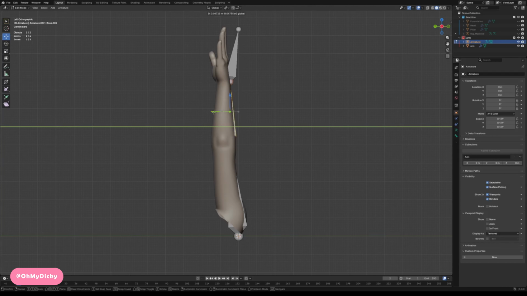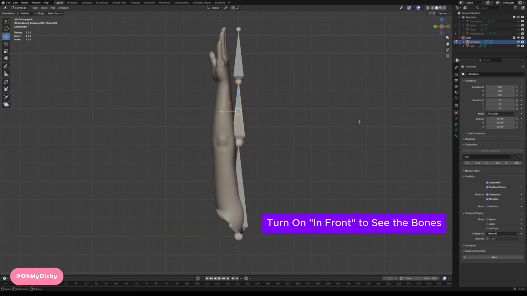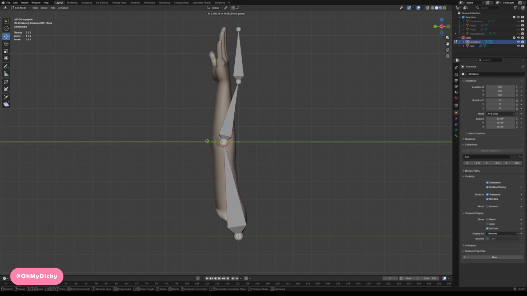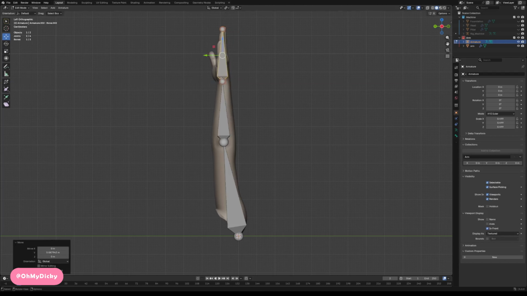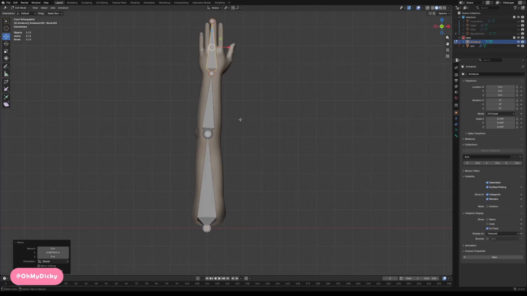You see right now I cannot see my bone, right? Because they are overlapping. So we can go to Object Properties. In Viewport Display, we can turn on In Front. Now we can X-ray and see the bones. Now we can move the bone and let the bones be placed in the center of our mesh, like this. So it creates an armature for this arm.